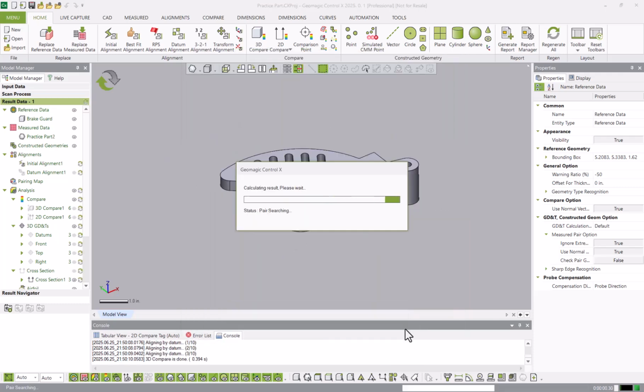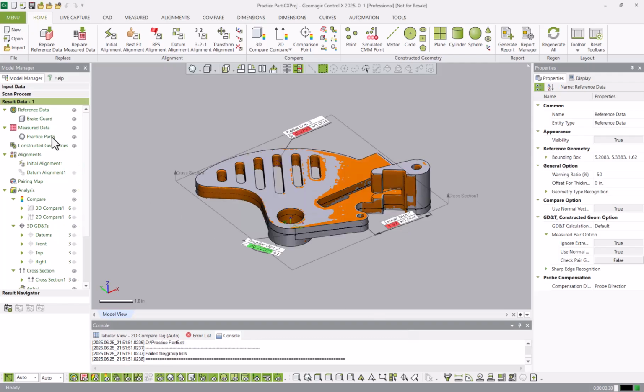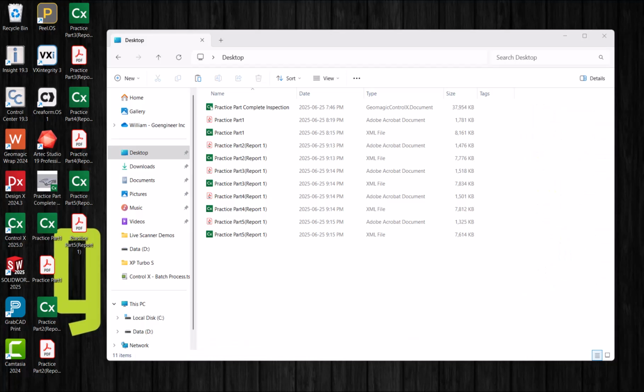The software is now going to import the other 4 scans and run the alignments, the comparison tools, your dimensions, any cross sections, and also the reports for each part. If I minimize Control X, you can see that the software did in fact create a report file and PDF for each one of those parts.